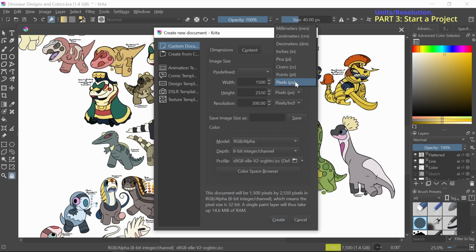Now we have multiple different units that we can work with. Pixels is very useful to work with. We have different kinds: millimeters, centimeters, inches. Pica, you are probably not going to need. Pica is for typefaces. I don't really know what this row is. Points is for text size, I believe, but pixels and inches are what we really want to go for.